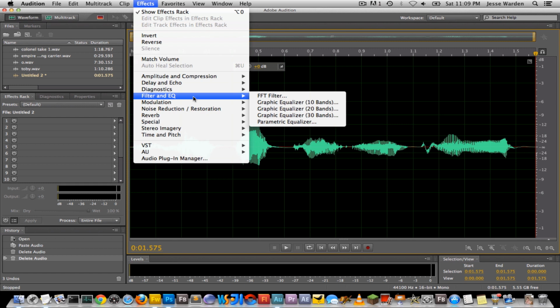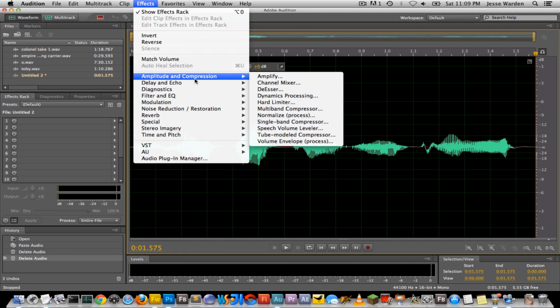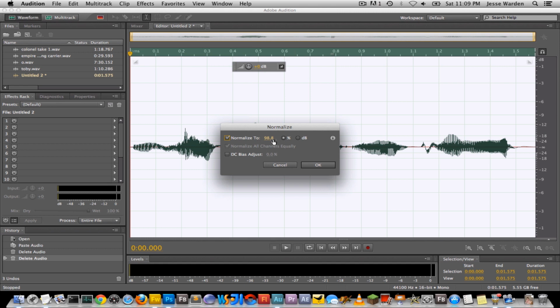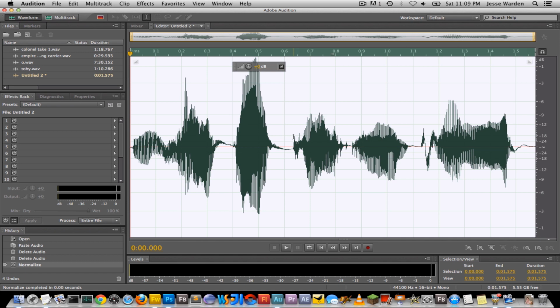So we're going to go to amplitude and compression, and we'll say normalize. To 90% is what I like. Say OK. It finds all the peaks and tries to bring them up. Unfortunately, it doesn't do it for this one, for the high peak, because it's higher. You can lower it and then do it again. But here's what it is normalized.